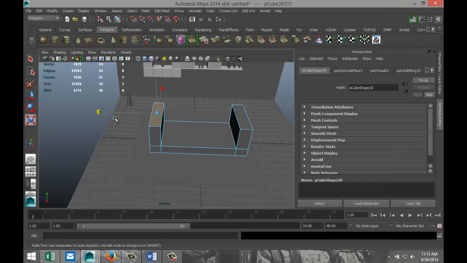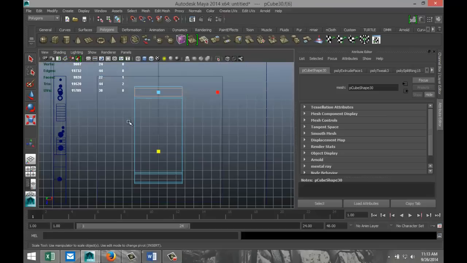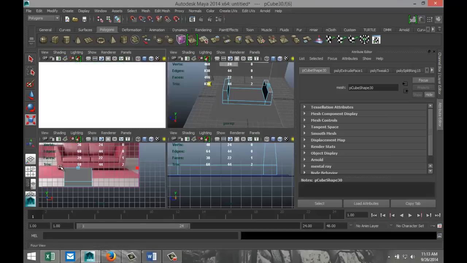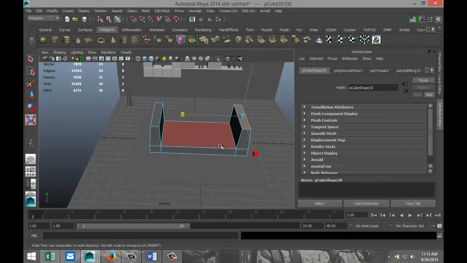Okay, we are going to hit R, we're going to push that in, something like that. And we're going to do the same here. Just check my top view whether that looks level. It does. Alright, so we got that.